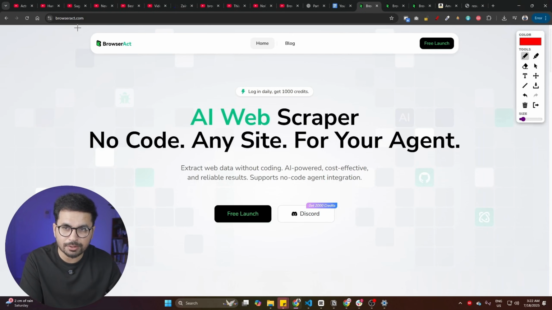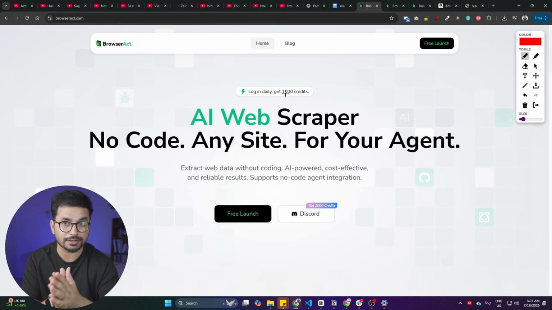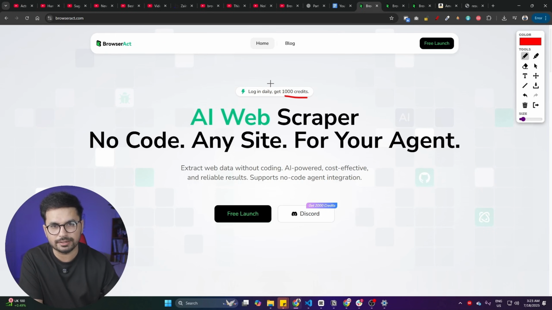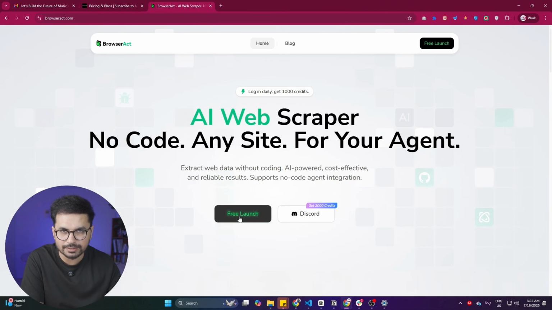Alright, so to start using BrowserAct, just go to browseract.com or just click on the link in the description. You can start using BrowserAct absolutely for free. There is no credit card required. And as soon as you sign up, you get 1000 credits. And if you just log in daily, you get 1000 credits every single day. So simply click on this free launch button and then sign up using your Google account, and that's it. You are good to go.